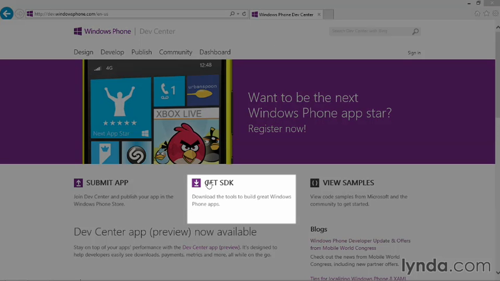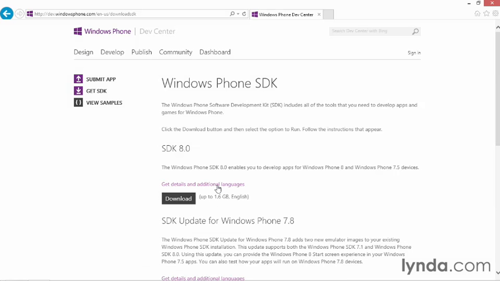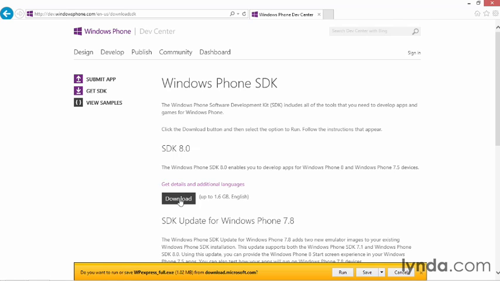Click on the Get SDK link on the page to get started. There are multiple versions of the SDK available. We are going to work with Windows Phone 8, so you will want the SDK 8.0 listed at the top. Click the Download link to get started. You'll be prompted to download a small installer file. Click Run and the application will download and start in your system.